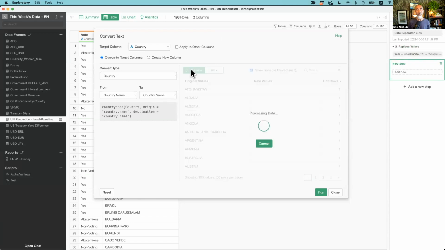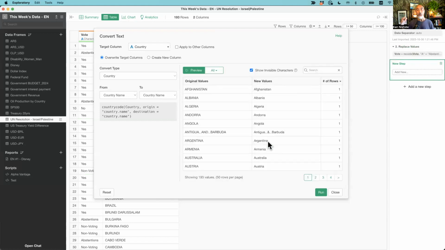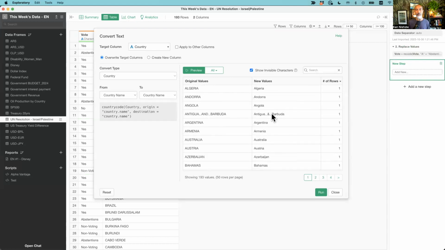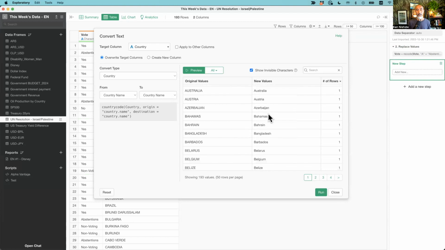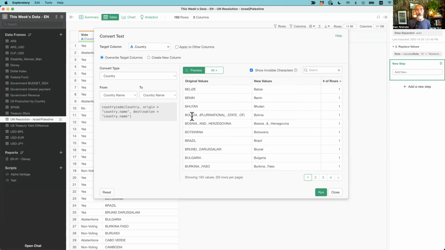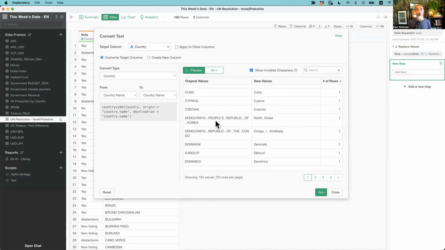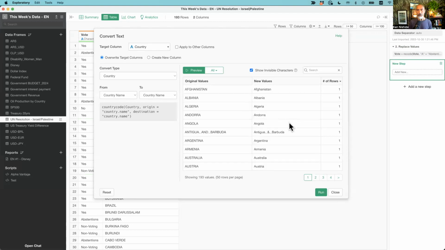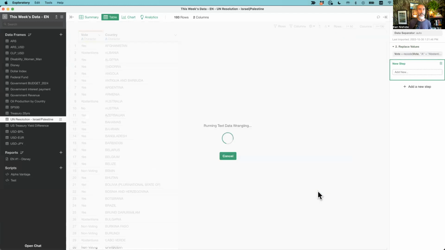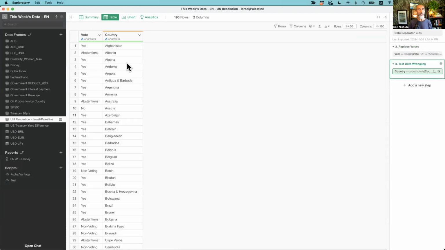So if I click on preview, first of all, you notice that all the country names are in title case now. Another thing is that, for example, and becomes the ampersand symbol. Also, for example, Bolivia, bracket, something, something, becomes just Bolivia. That's good enough for most people to recognize. And the Democratic People's something Korea becomes North Korea. Okay, that looks okay. So if I click run, it cleans up the column and standardizes the names.